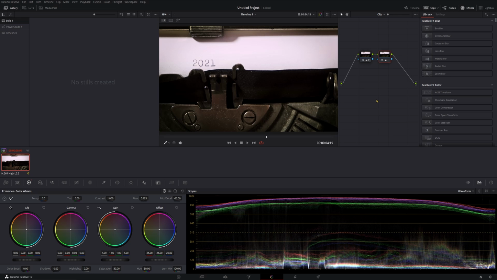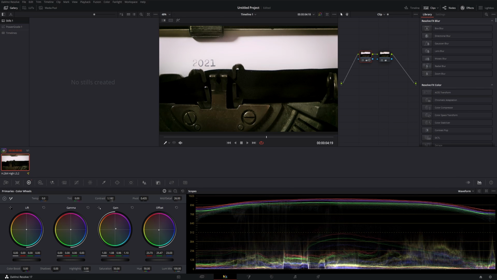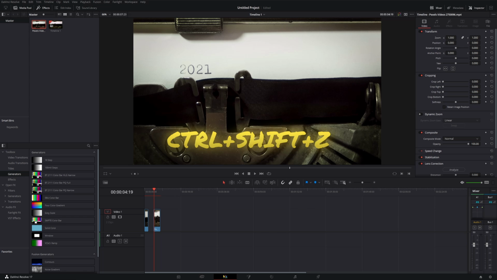And if we want to quickly redo an accidental undo or just check what we did, go ahead and use hotkey Ctrl-Shift-Z, or find redo in the Edit menu.